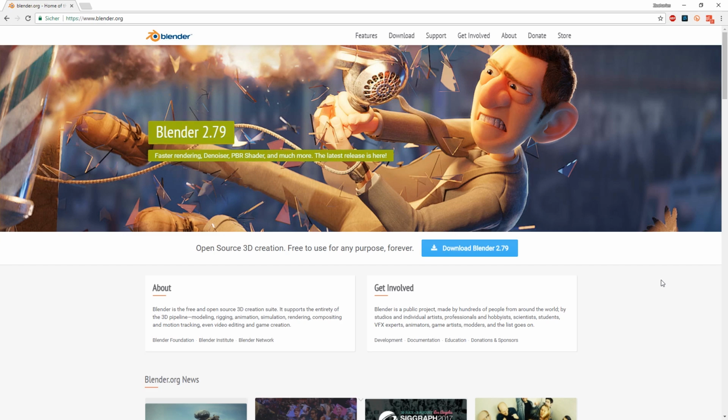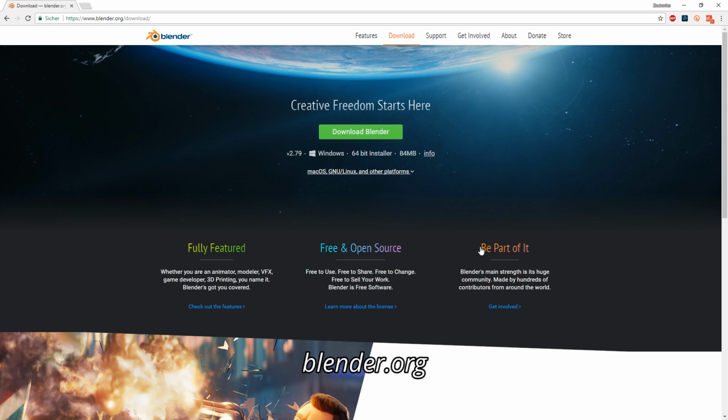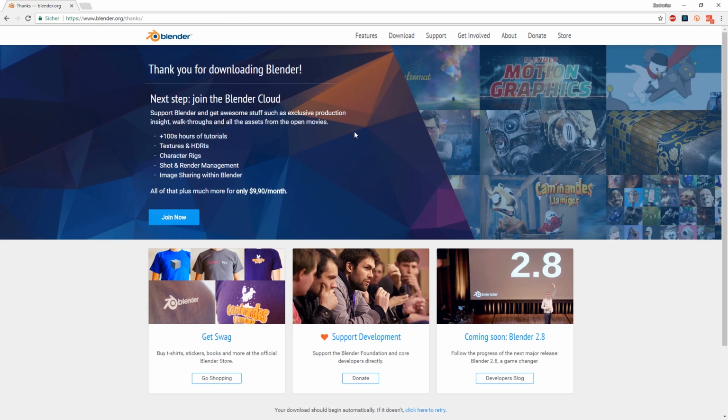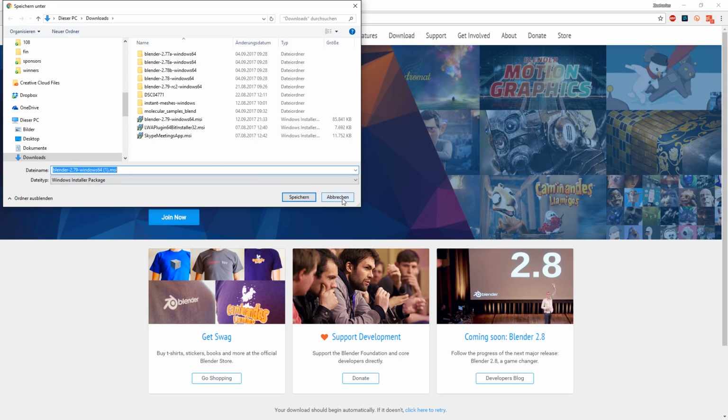So first of all, to download Blender 2.79, go to blender.org, then click on this download button here and click on download Blender. And I think a cool new feature from this website is that it automatically detects what OS you are using. So just click on that and it will start the download automatically.